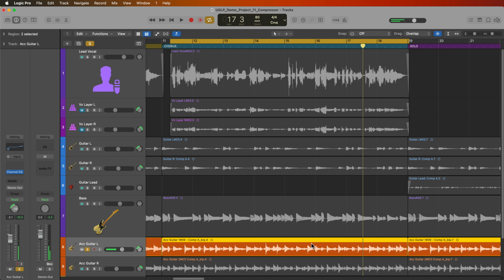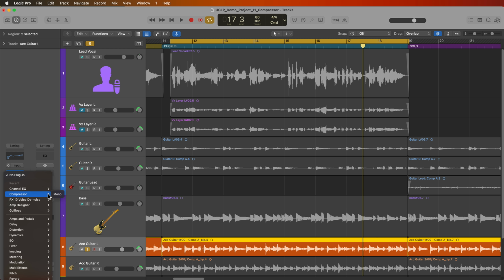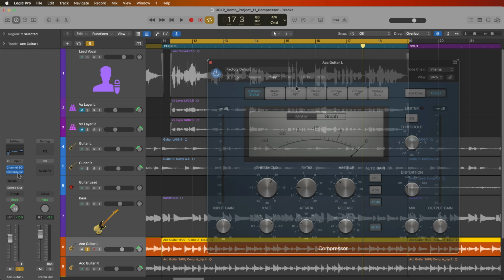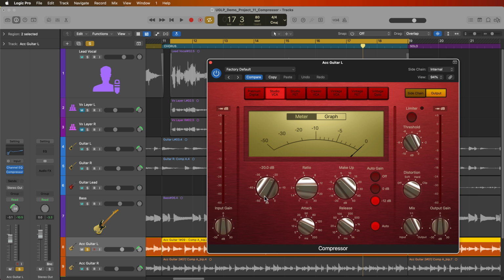And I may want to do something similar with the guitars. Maybe I want to give these a bit more body, make the dynamics a bit more uniform. Let's try out the Studio VCA on the acoustic guitar here.